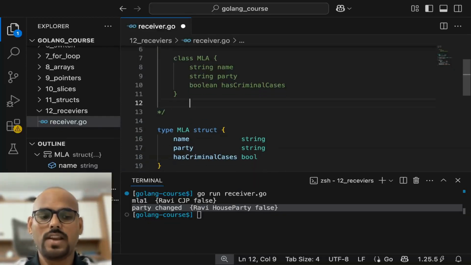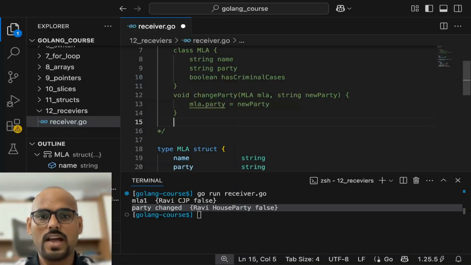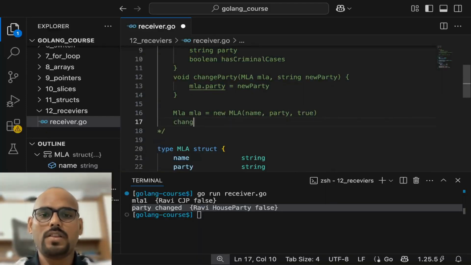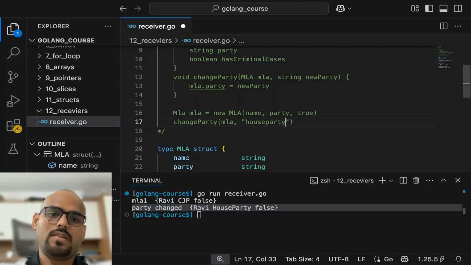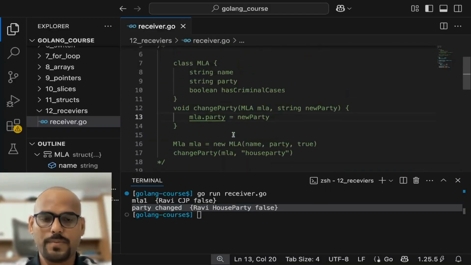Similar to this changeParty function in Golang, we'll have a function there as well. Let us say it returns void, and the function name is the same. It accepts an MLA and then the new party. So here we'll do mla.party = newParty. And when we want to use this class and function, we'll have mla = new MLA. We'll pass some name here, then party, and then true or false. Then we'll call this function changeParty. We'll pass the MLA object and the new party, House Party. So this is C++ or Java code similar to whatever we have written, right?